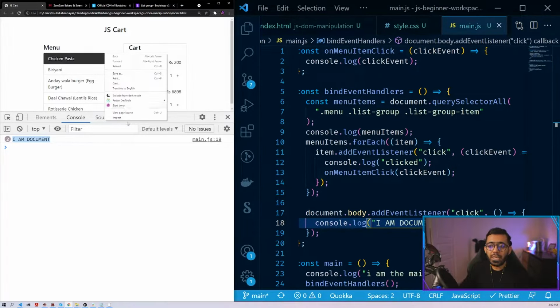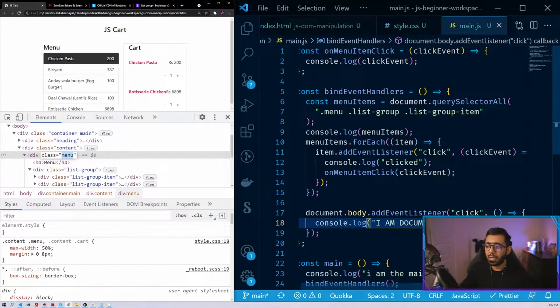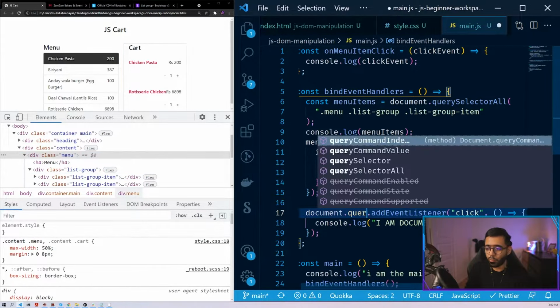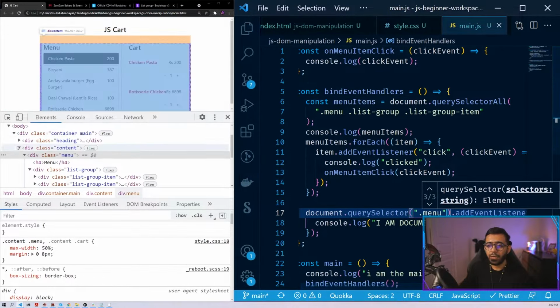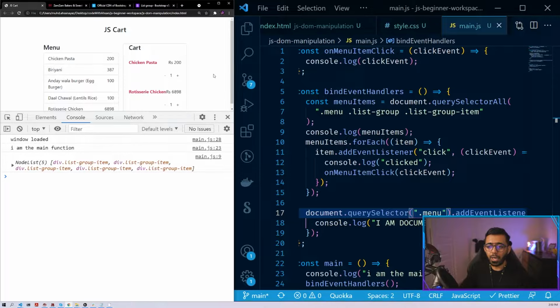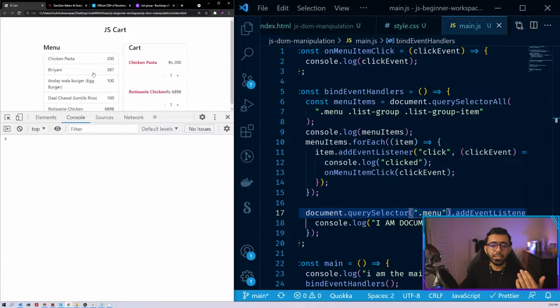I could do the same thing with menu actually. If I use this menu class instead of document.body, I could say querySelector and here I could say something like menu. And if I now try to click outside, you see that it doesn't work because it's a different hierarchy. It's not document, it's just a menu. But if I click anywhere inside this menu, you will see that it is being clicked.